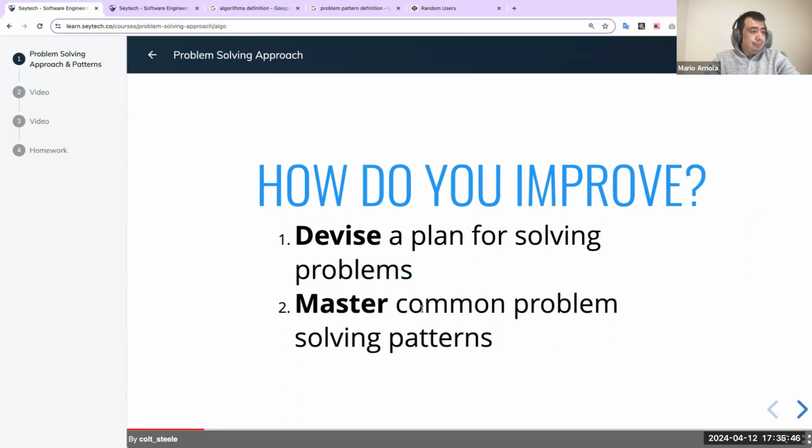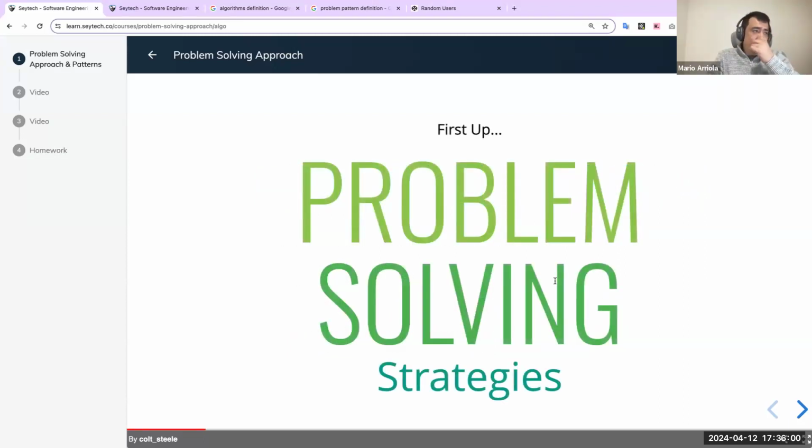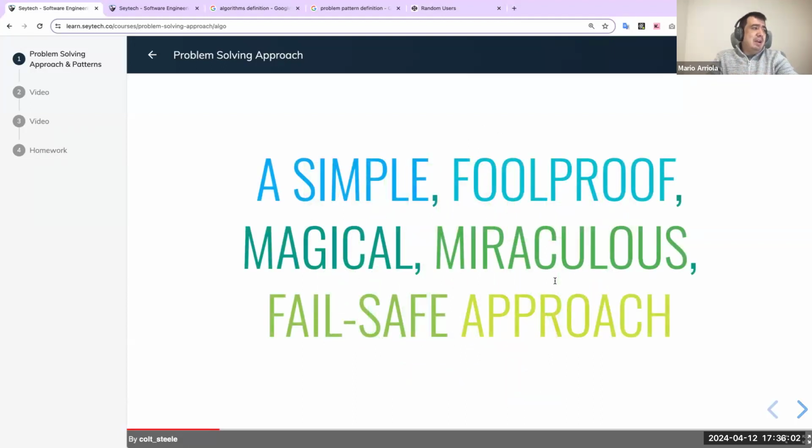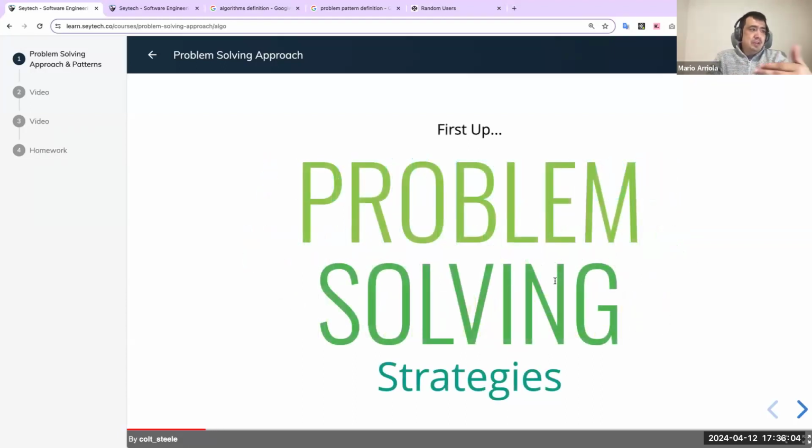And the second is to master some common problem solving patterns. They are already things done. Then if they are already done, we can just solve it. Okay, there is this one, problem solving strategies. When we talk about problem solving strategies, they are just recipes, right?